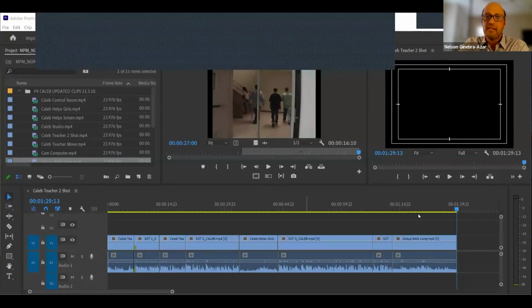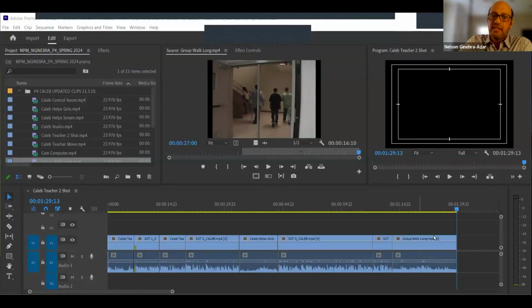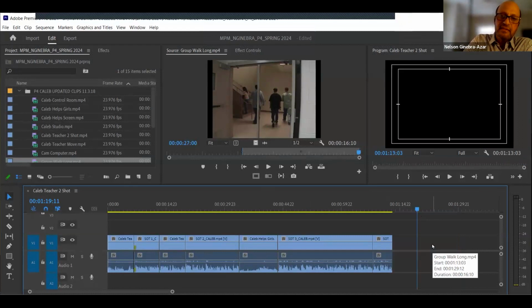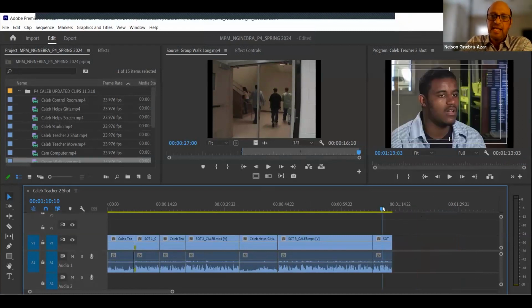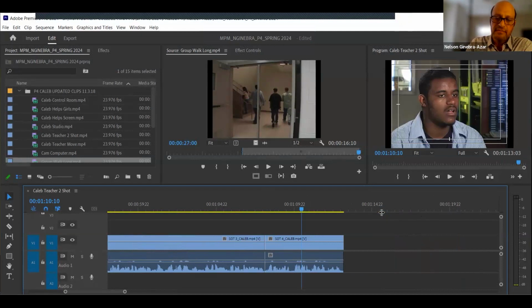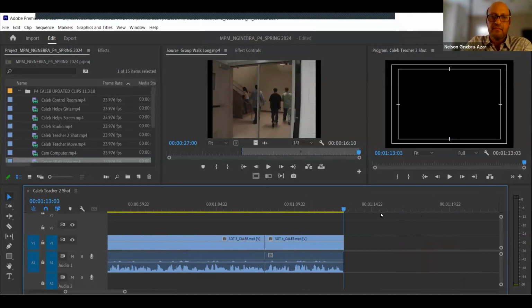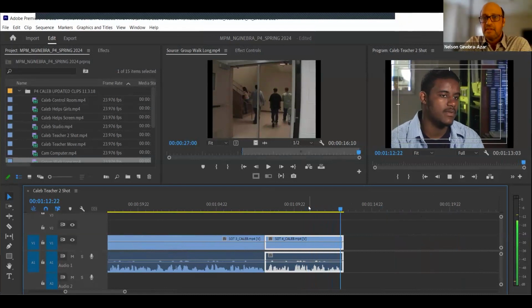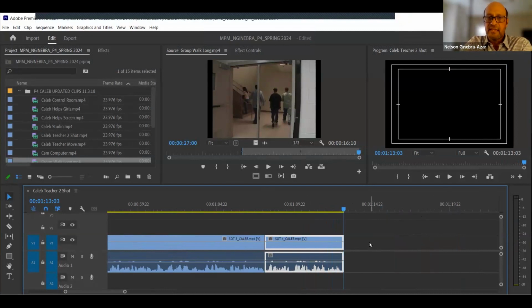So if you put your group walk already long back here, you can just delete it. The easiest thing is just click on it and delete it. It's your last clip, so that's easy. Then reposition your playhead at the end of SOT 4. Page down, or just go ahead and play it. If you're in the middle of that clip, just hit play and it will park itself at the end of that clip.